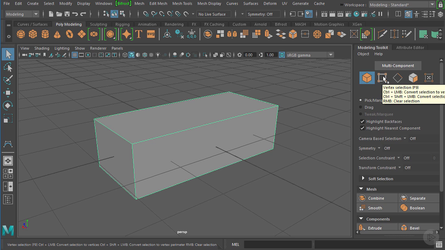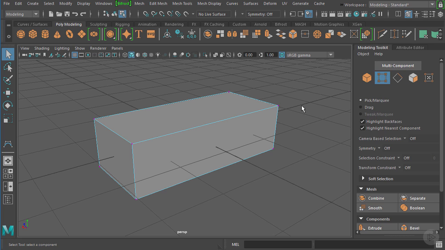So we'll use this to talk about the first type of component, the vertex. So you can see the hotkey for that is F9. I can click on that, and now these lines turn blue and the points turn purple. And these points are the vertices. Okay, that's going to be the plural of vertex.